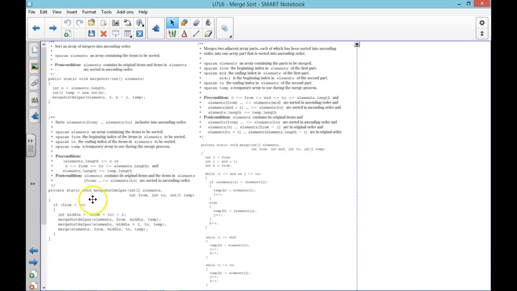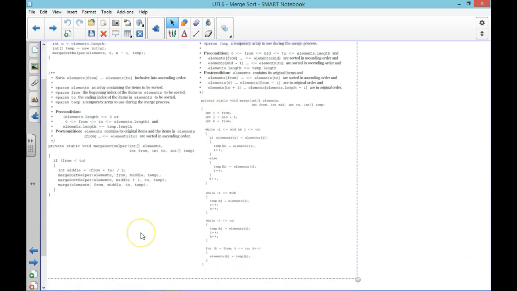So if from is less than 2, and from and 2 are the lengths of the array, in other words, once we get down to that individual split of single elements, then we're done splitting and we start calling merge. So once this condition is met, now we're going to start merging the left and right sides using the merge sort helper and calling itself again. In addition, we merge the two lists. This is the actual merge.